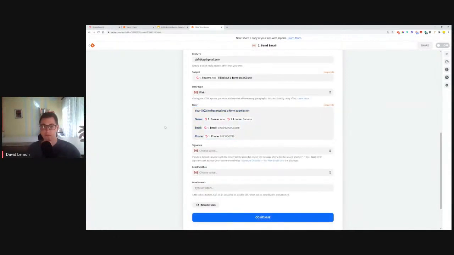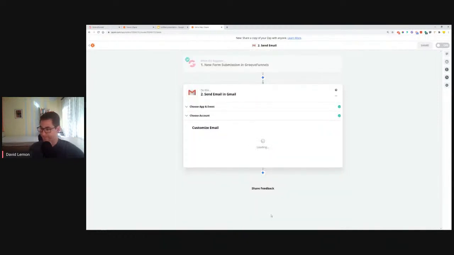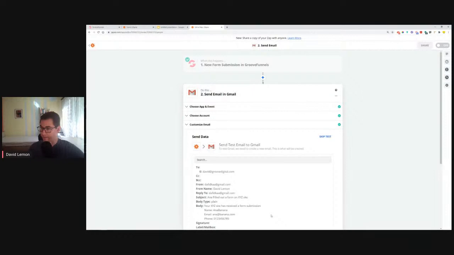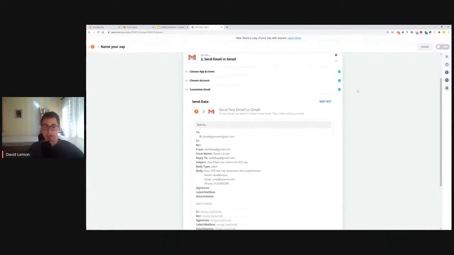When somebody fills out the form, I want Zapier to send these details to me on my email address. You can also add signatures, label it, put a label on this email, and then do some attachments and then continue. Okay, perfect. Awesome. So now it is actually done.